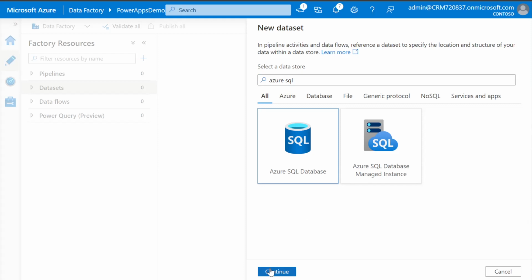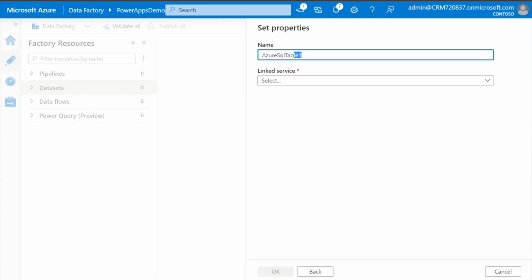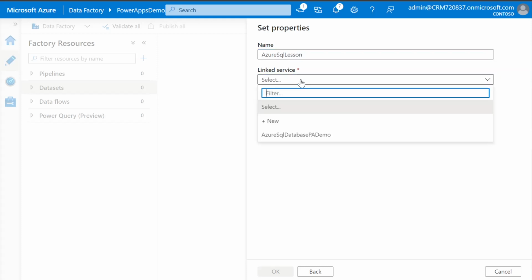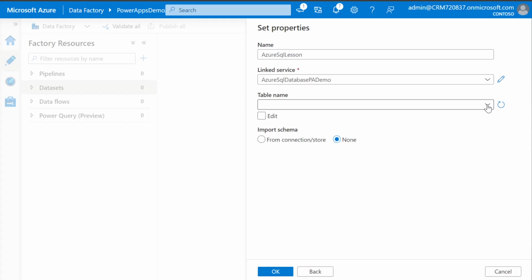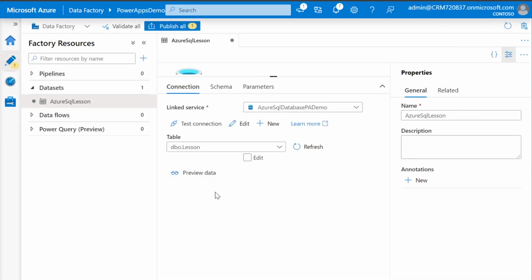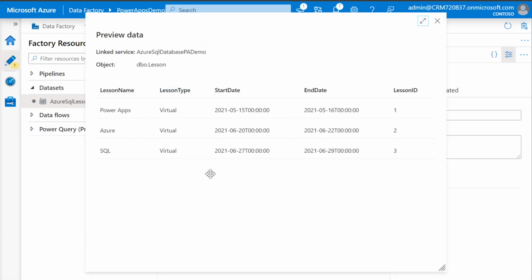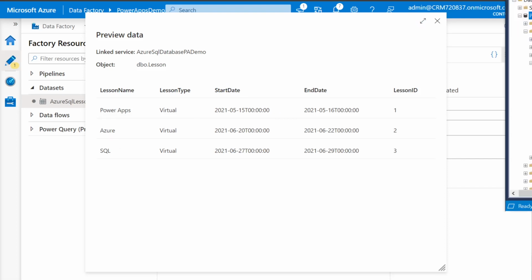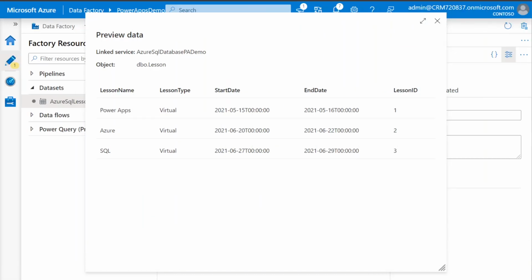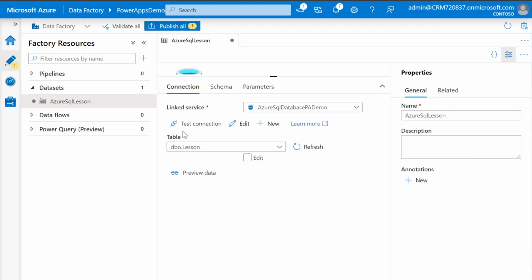So we'll click on Azure SQL Database. We'll give this a name. We'll connect lesson first. And now we are able to see dbo.lesson for this. So we'll click lesson. Click OK. We can preview the data here. So this is what we see from the SQL server here. So everything is good to go there. We can test the connection just to make sure.